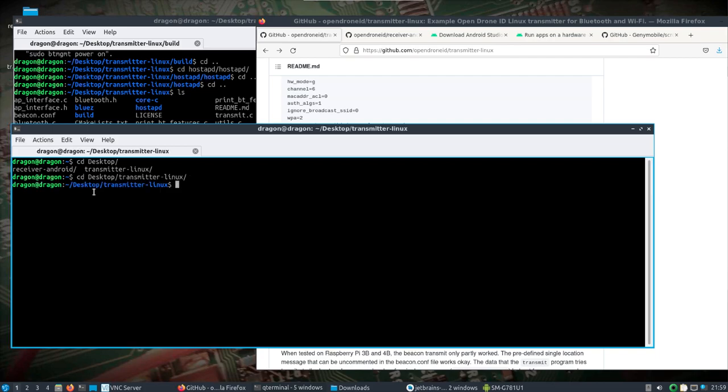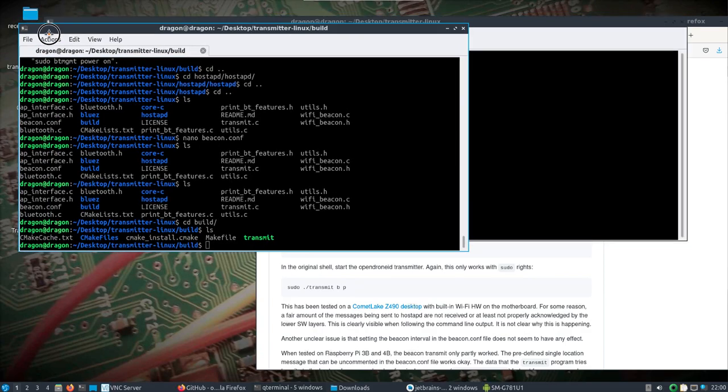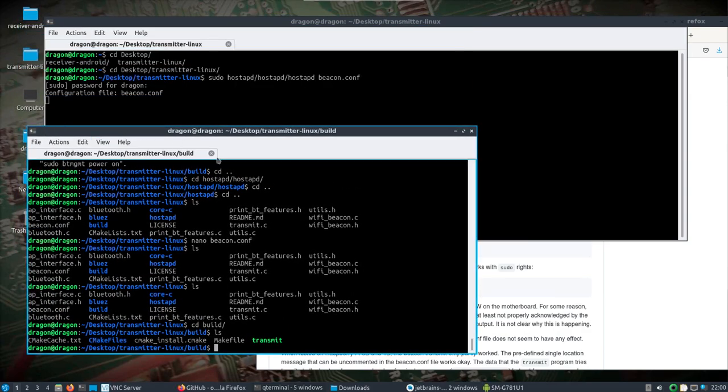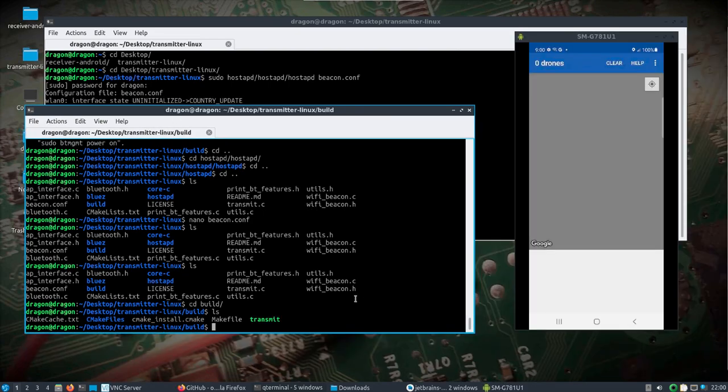So we'll go to transmitter, Linux. And so we want to go into that hostapd. Hostapd will use the binary and specify the beacon conf file. So that will get hostapd going. And then, okay, so we have the interface up and going for hostapd, and now we're going to use the transmit to make the wireless card transmit, with -B and -P, with a sudo.